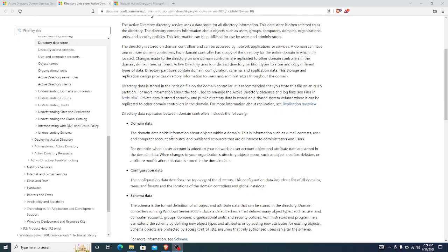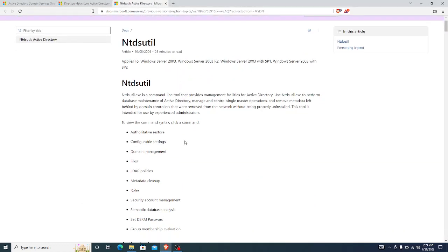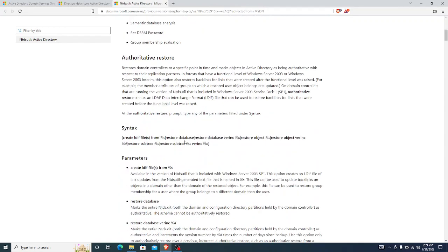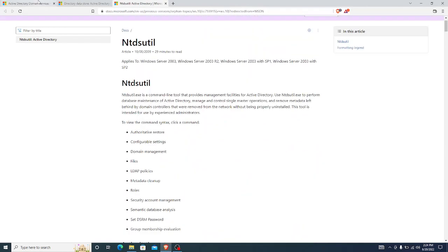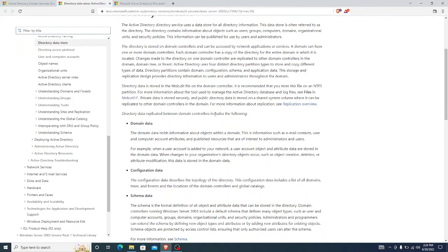Hello everyone. Today we're going to go over part 2 of Active Directory and pick up where we left off in part 1. So last place we talked about was the NTDS util function that stores all of the different settings that we went over earlier. So we're going to pick back up here on the private data storing and replication.